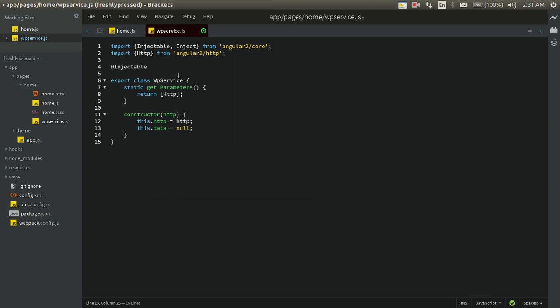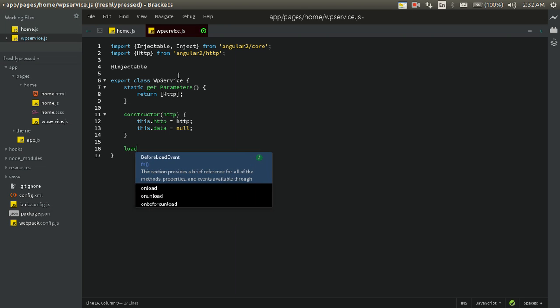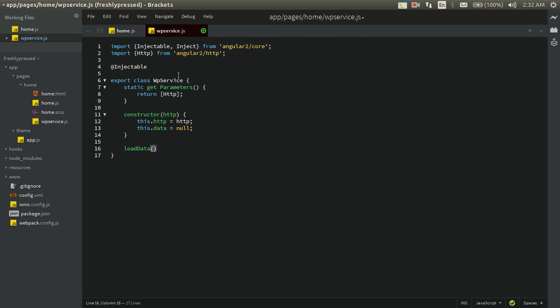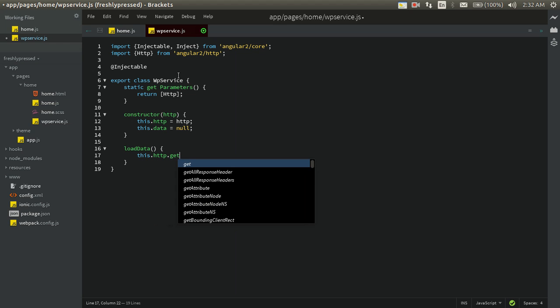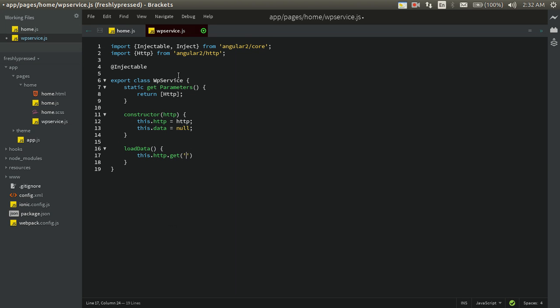Okay, so I have just written a constructor which will initialize the HTTP into this.http, and I'm using a variable data which has the value null. This is similar to plain old object oriented programming, nothing new about it. So let's write two methods. Load data, this is to make the API call. We need the URL.